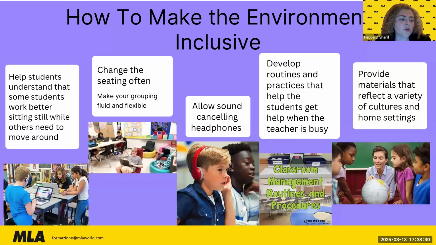And again, the key here is to get to know your students very well at the beginning of the year or at the beginning of the course. And when you do that, then you will have all of their engagement. And this is very important. Change the seating often, make your grouping fluid and flexible. We talked about this. Allow sound canceling headphones.